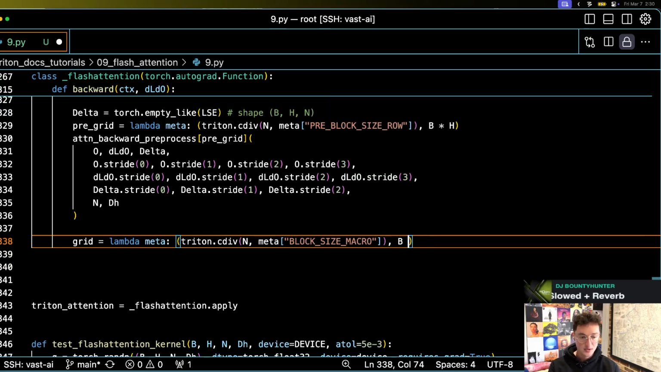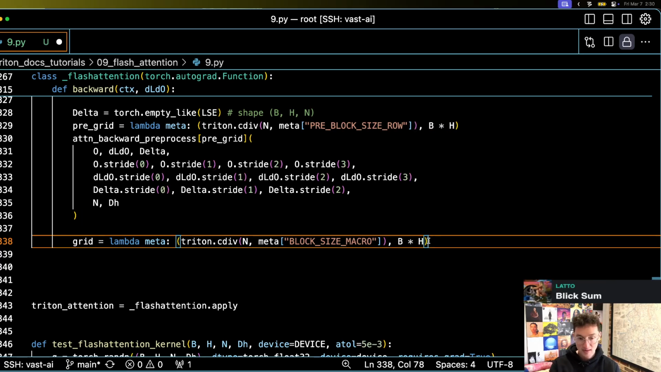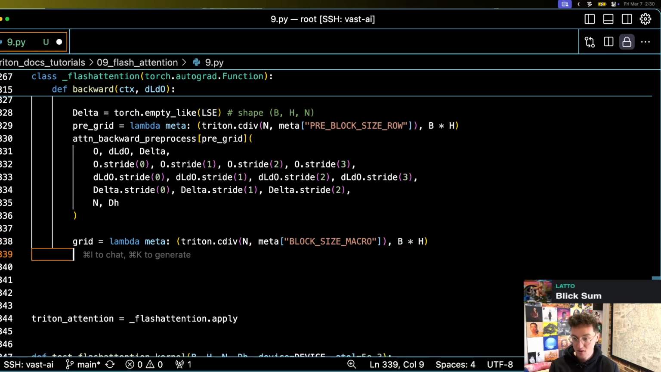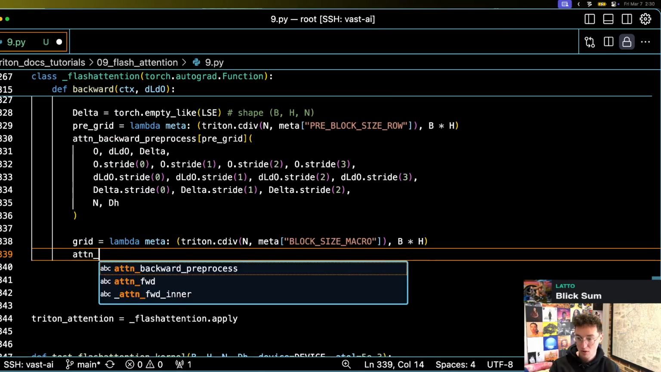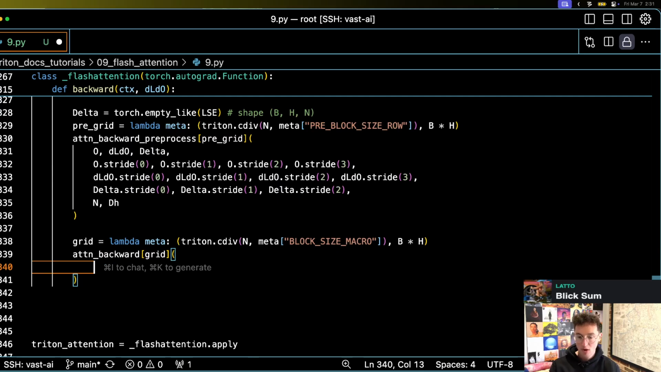And the second one, as always, is b times h. Really, whenever you want to support any preceding dimensions, this is just what you always do. It's just an extra little axis right there, and you move yourself to that axis correctly. Then we call the actual kernel, attention backward grid, and we say what are our inputs, right?